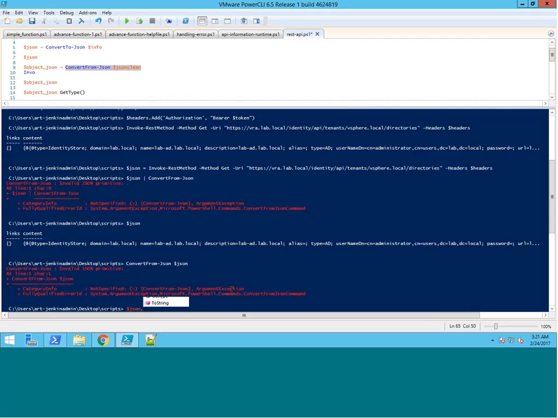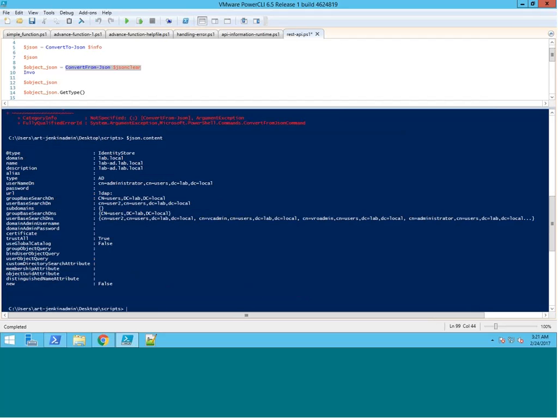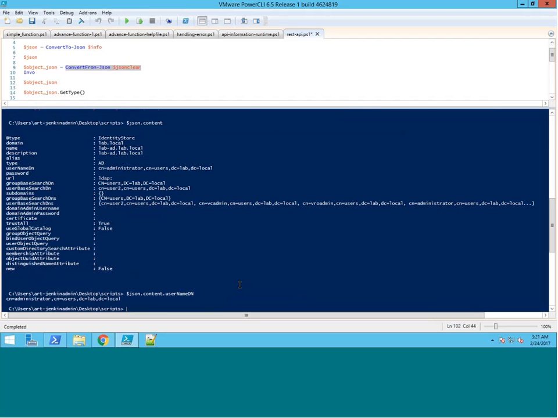JSON content. I get the content like this. I can further get the information, the content, and then say I want to get the subdomain. Let's get it. Username DN. That's how I would get that information. So for the response that I get, I need to know what exact format it is giving, and I explore that to get that information.